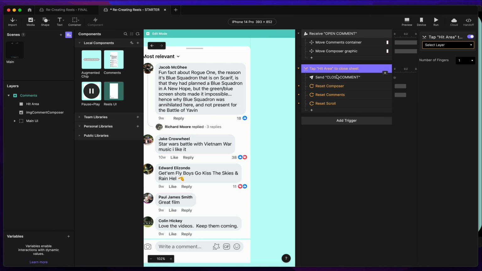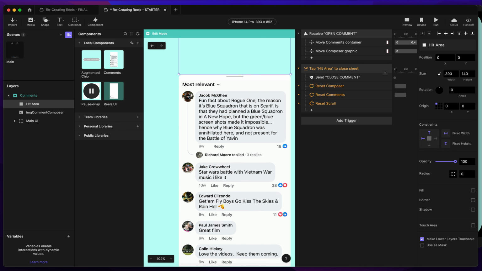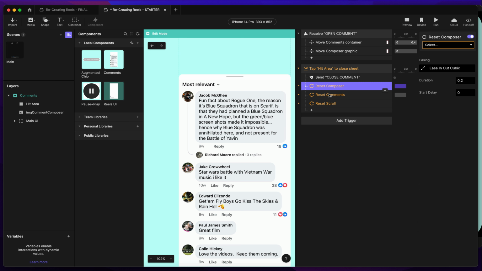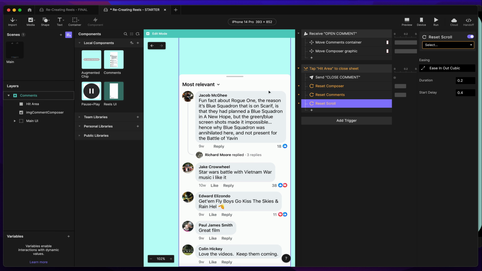tap hit area to close the sheet. All right, so this is simple. When we tap on this hit area, we're going to run these instructions. All we're doing is sending a close comment, because we need to tell the scrim. The scrim is going to also be set up to receive a message to close, to go from full opacity to 0, so we need to set up something for that. And then we're resetting the composer, resetting the comments, and we have to reset the scroll, because if we start scrolling around and we don't reset it after it disappears, then the next time you bring it up, it's going to be exactly where it was before.